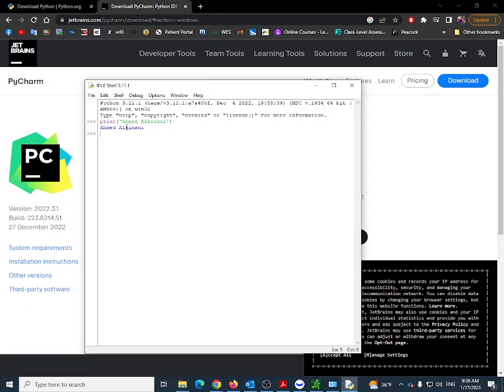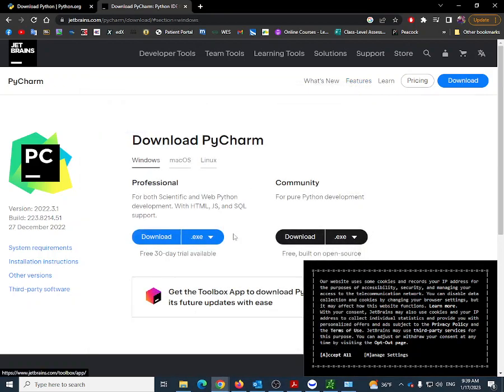And if I press enter, and here it is, my name is printed, so it's working. This is me just testing that everything worked perfectly fine. Now that I'm done with that part, I can guarantee I have Python installed in my system. Now we need to work on the PyCharm.